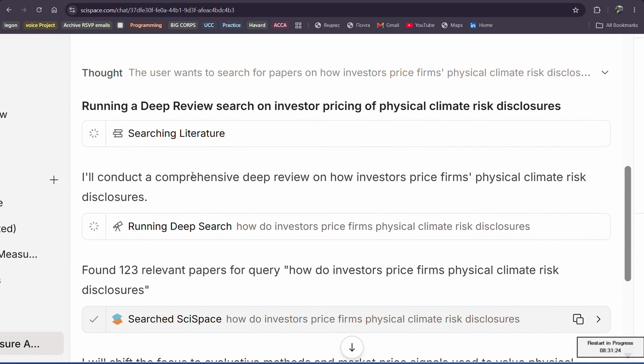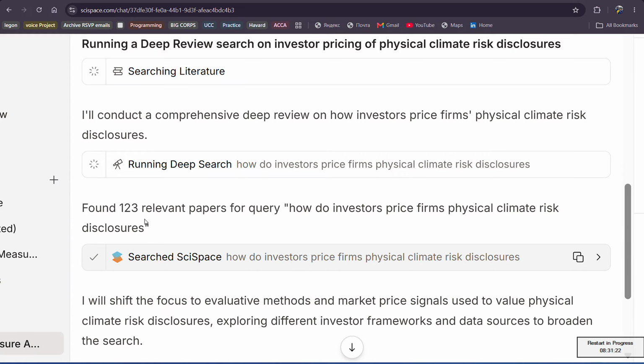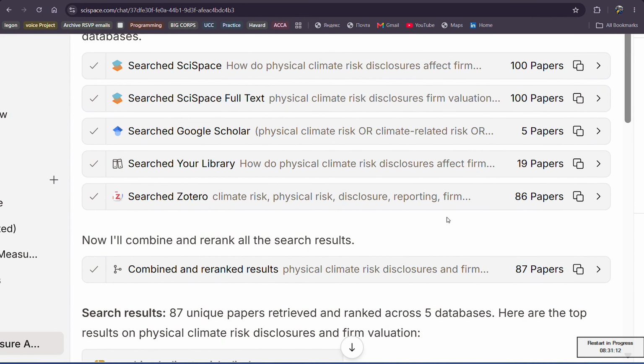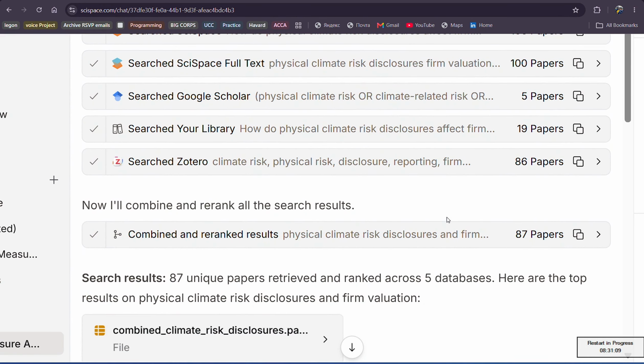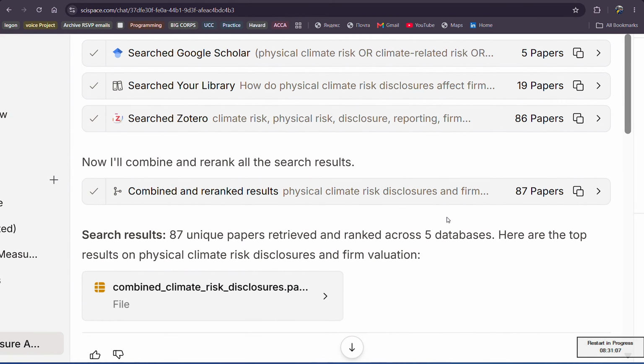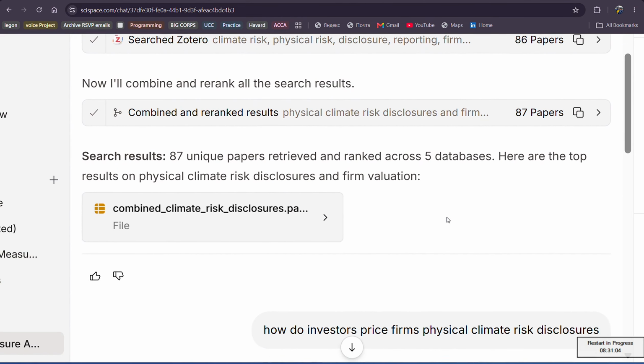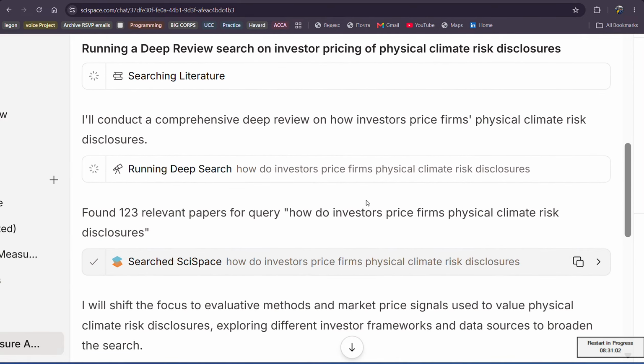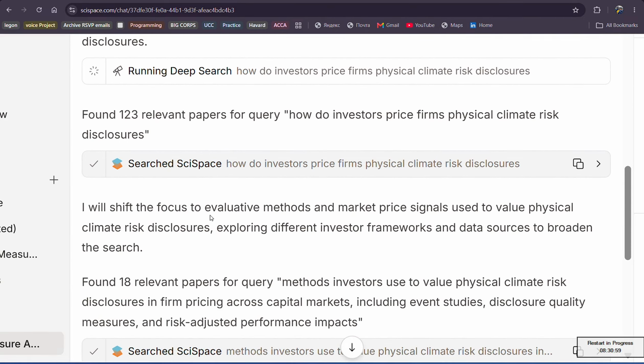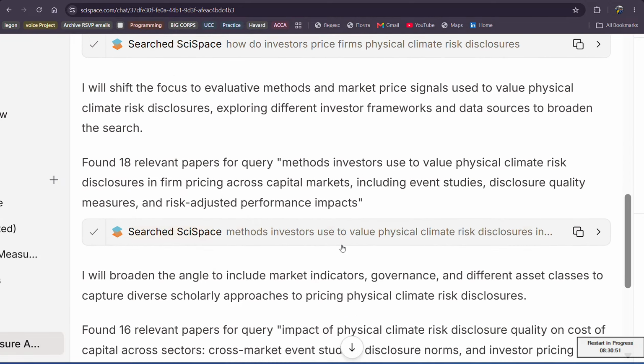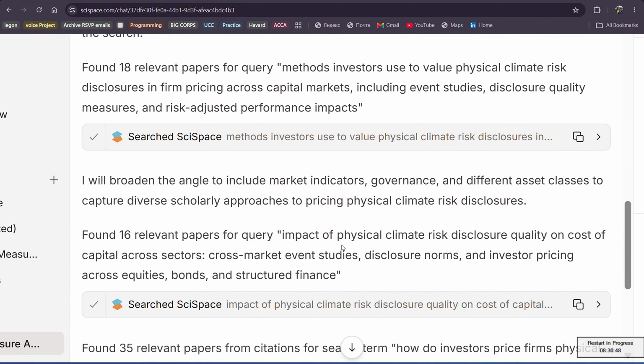So that is the agent at work. It found 123 relevant papers for the query. You can see it has sampled 123 papers out of the initial papers it accumulated. Now it shifts focus to evaluate methods and the market price signals used to value physical climate risk. So it's doing the review for you.